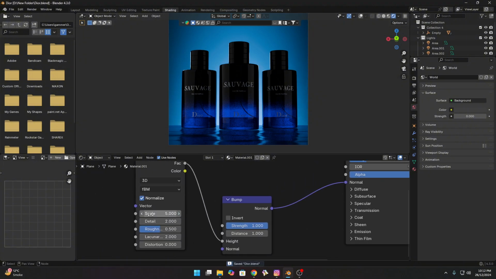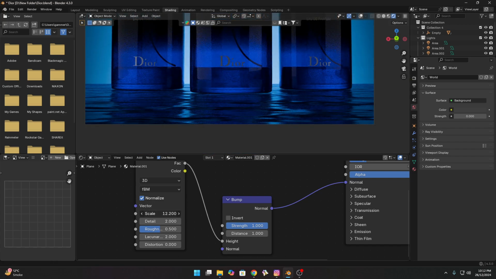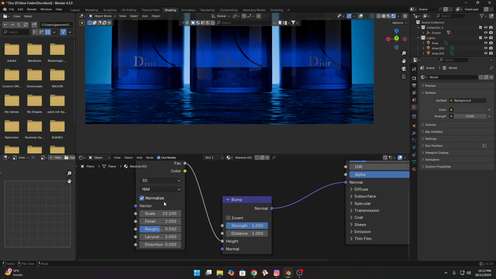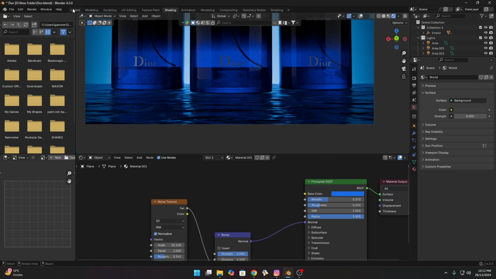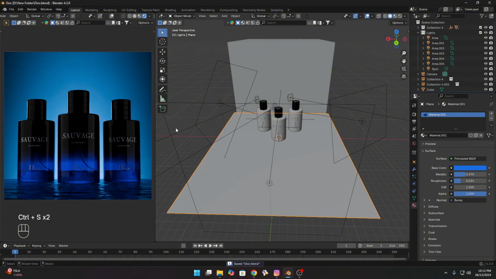So we also increase or decrease the size to make it better. If we increase the size, the waves are more clear, and I will also increase the detail to 5. I think 2 is better. And for roughness, a little like this. Now I think it looks better. So this is our render.